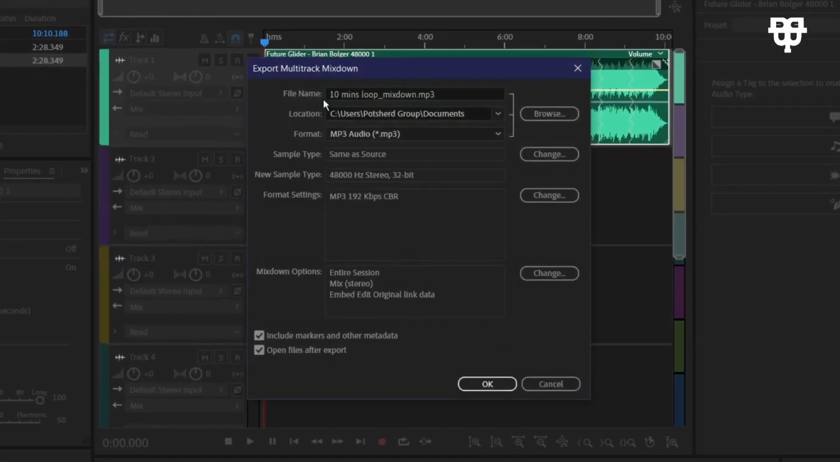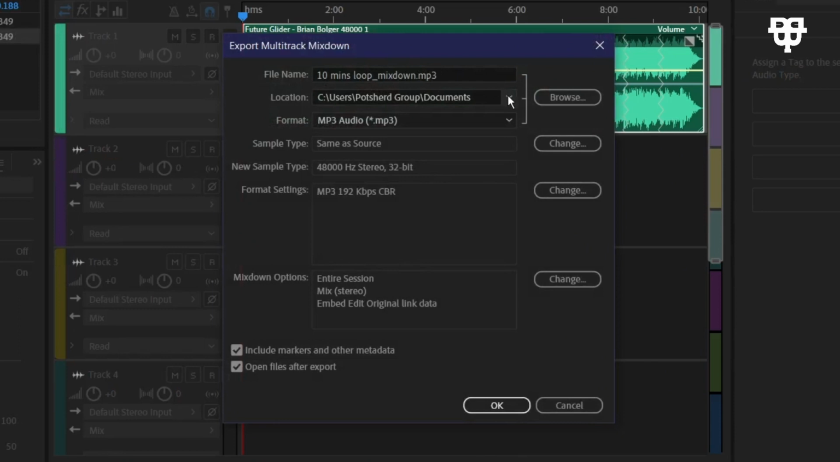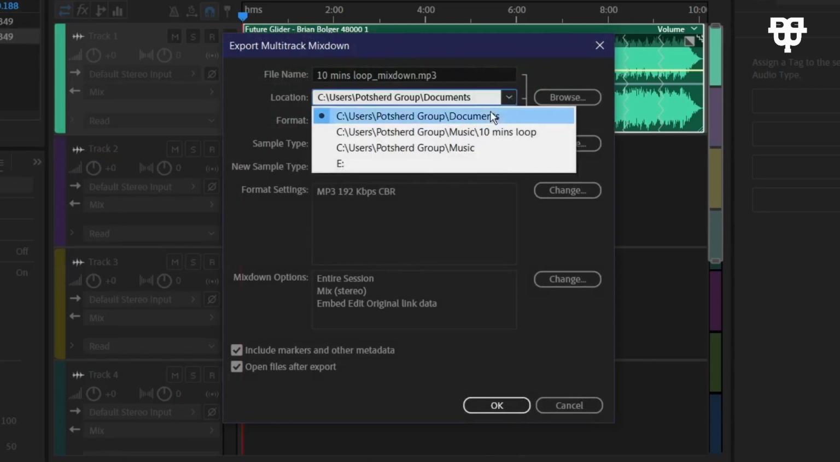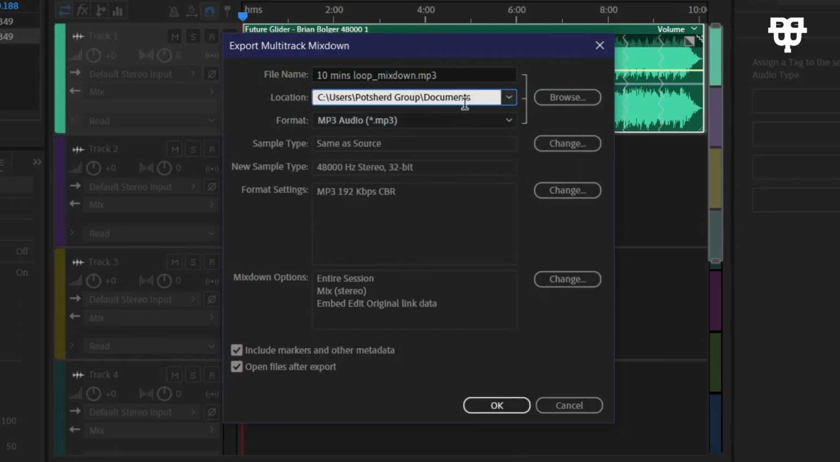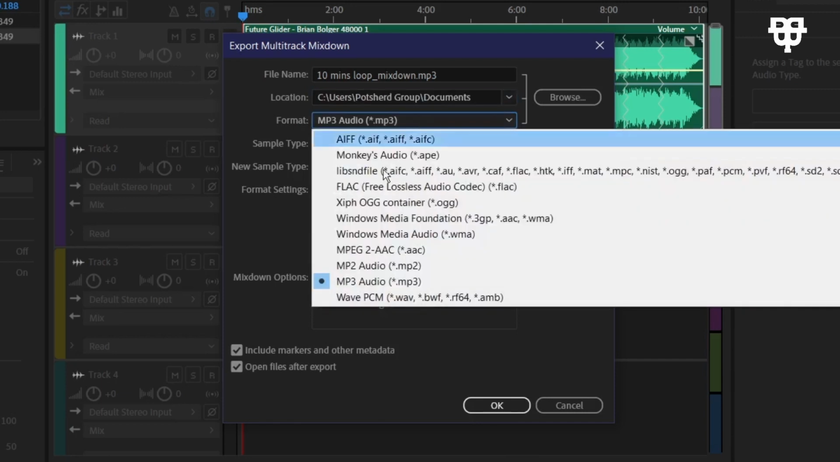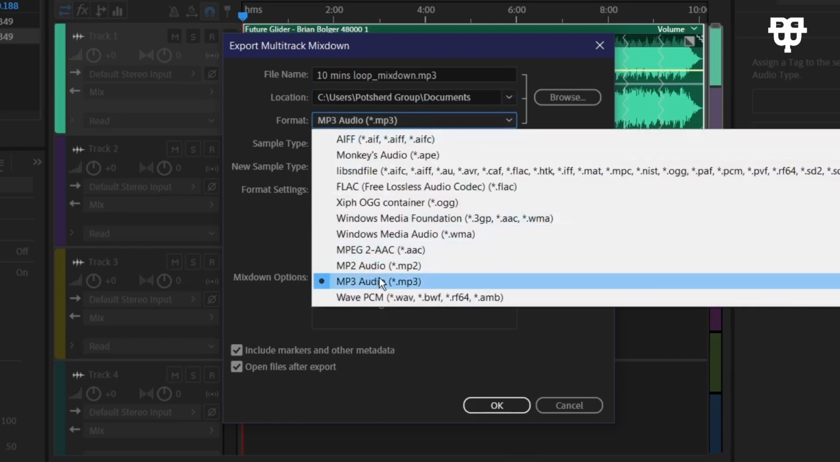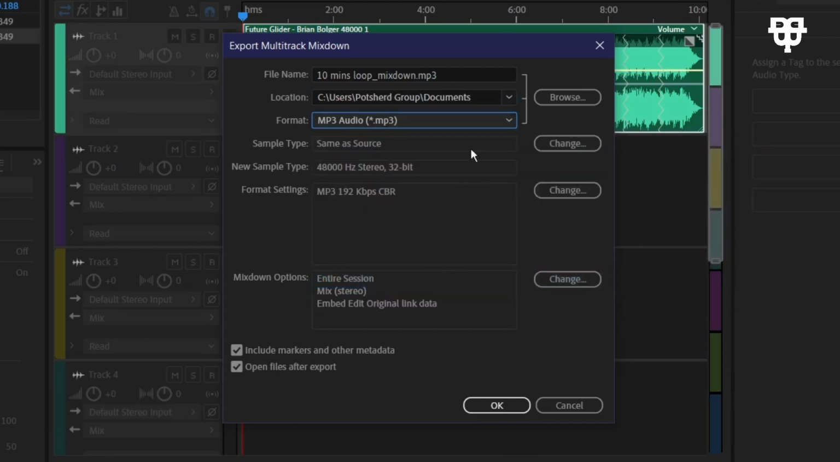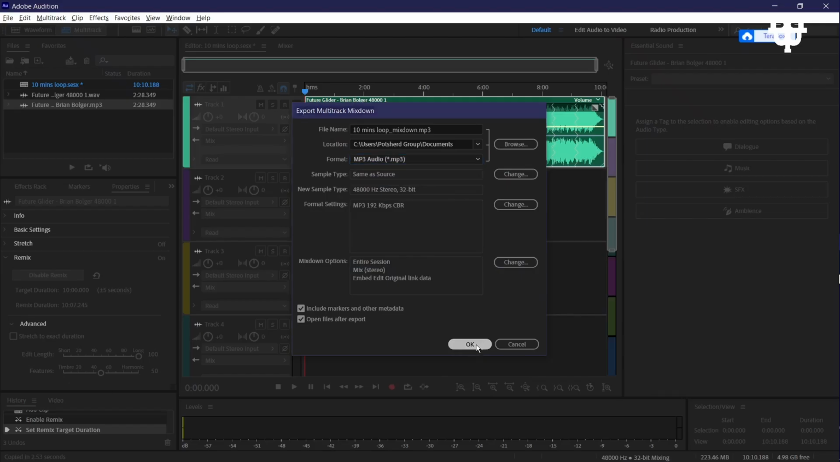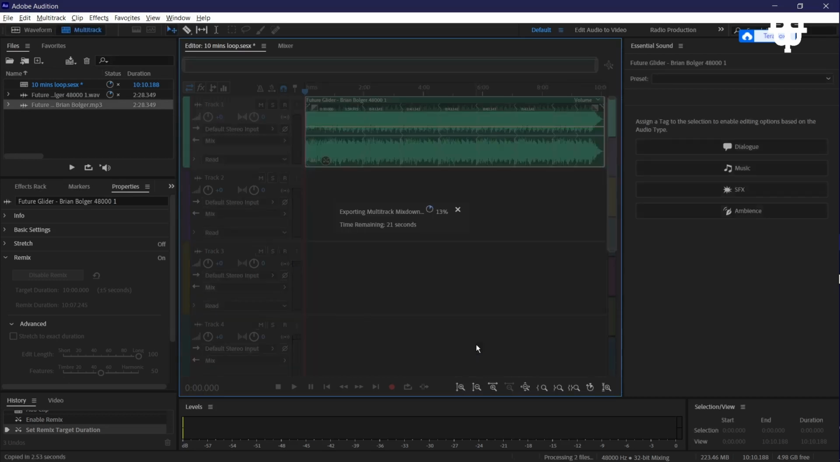So you are going to maintain the file name, and we'll maintain the location as well. The format, we choose MP3. You can choose any one that you want, but I'm going with MP3 audio. The source, you can leave it. All these things, you can leave it. So now you just click on OK. Now to export your multi-track mixdown for you.